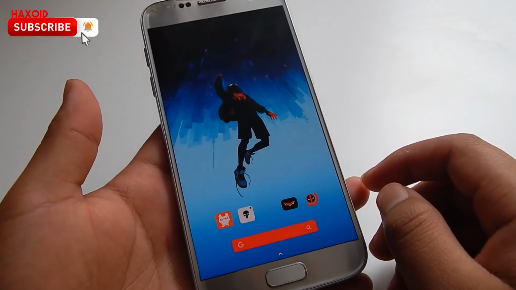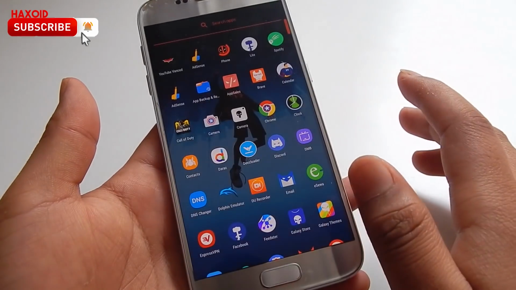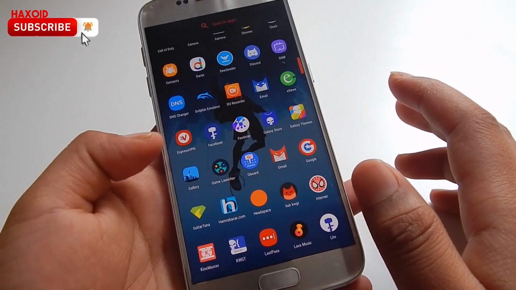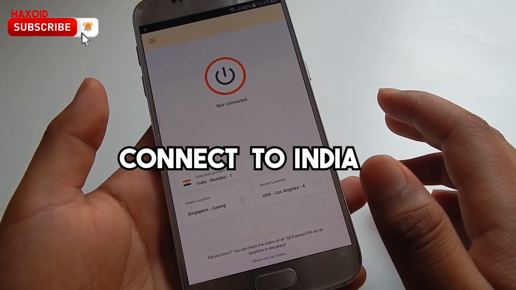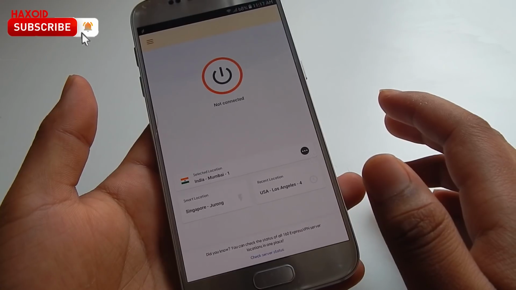Now that you guys have installed Call of Duty onto your mobile, you need to install ExpressVPN, or you can also use TunnelBear. I recommend ExpressVPN, and then you want to connect to the Indian server so that you won't get any kind of problem while you log in to your Call of Duty.